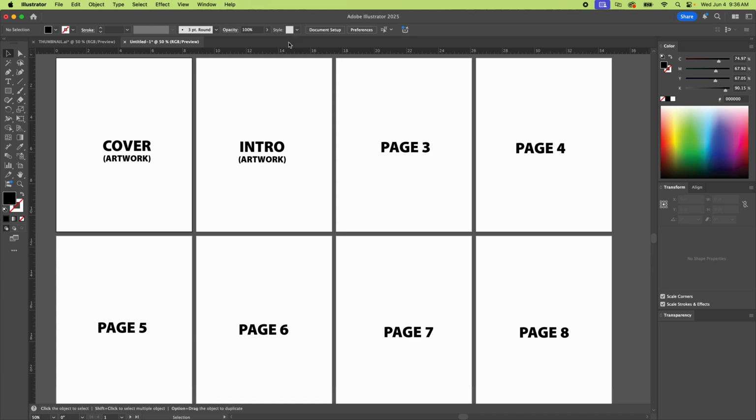All right, here we are in Adobe Illustrator. I'm going to show you how to rearrange these artboards for PDF output, or maybe you received a PDF and they're out of order and you can't figure out why. I'm going to show you. So you click the Artboard tool here.